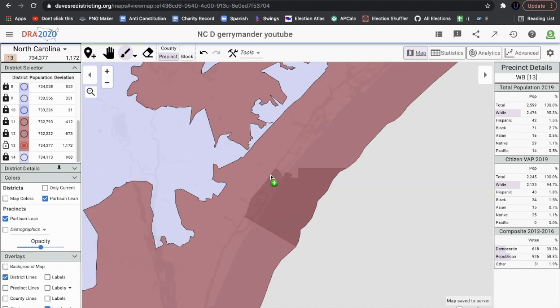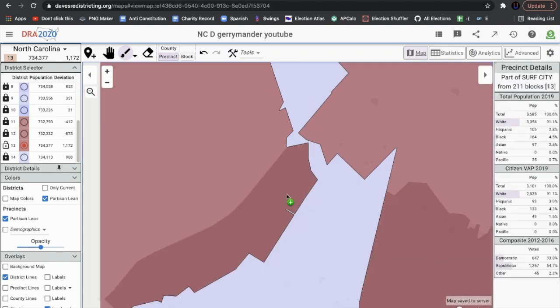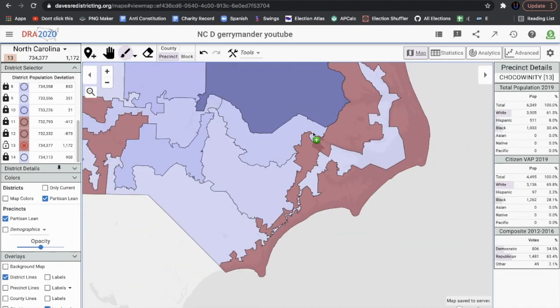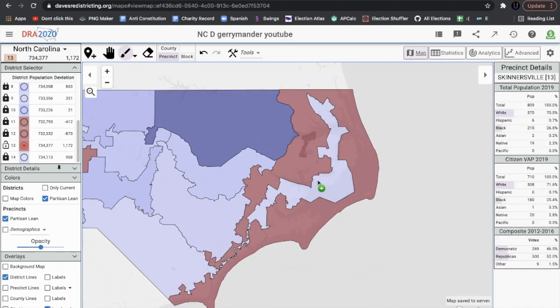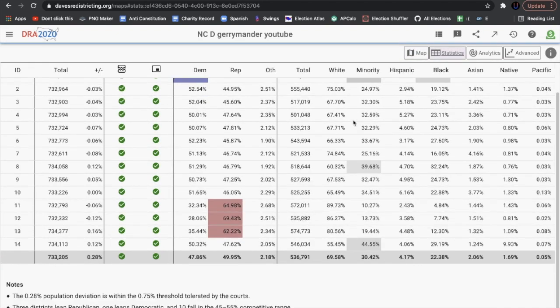I had to split a ton of precincts to get a very thin line that extends all across these more Republican regions to grab some more Democratic precincts over here. And it's a very, very narrow Democratic district that looks... It's an eyesore. It's contiguous, but barely. So we do have a population deviation of 0.28%.